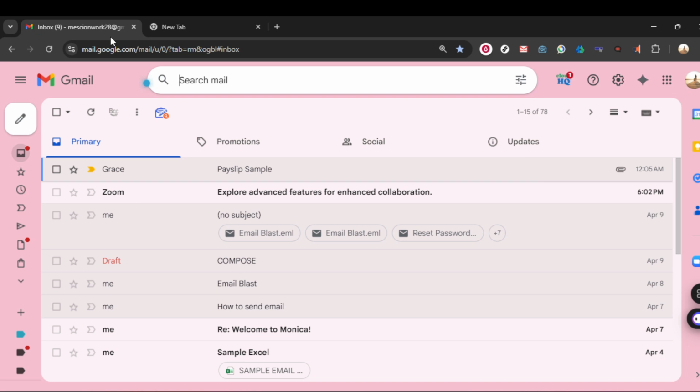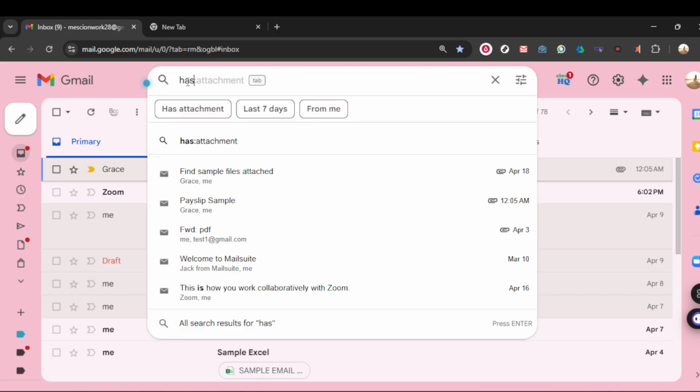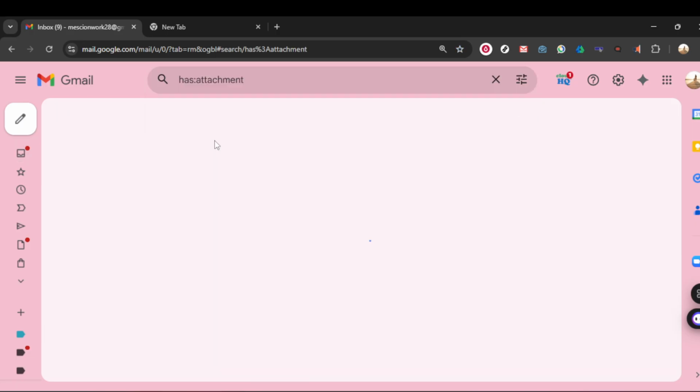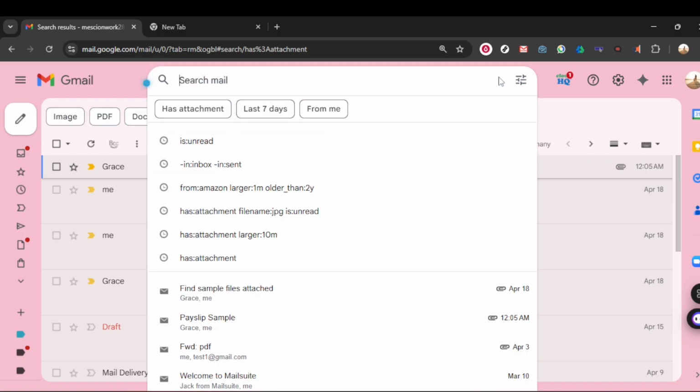Let's start with clearing space by surfacing big files. Type has:attachment to pull up every message with a file attached. If storage is tight, add larger:10M to show emails bigger than 10 megabytes. You can change the number to 5 MB or 20 MB depending on what you need.